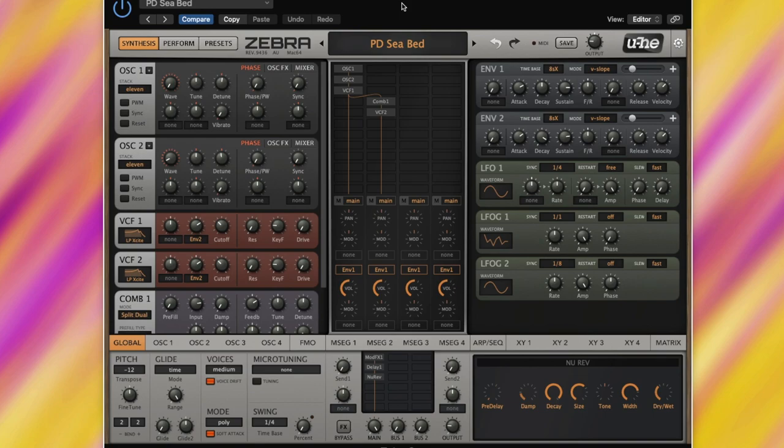Okay, so as you can hear, we've got this really washy ambient pad, lots of reverb to it, and it's got this unmistakable digital quality to it, kind of a glassy type sound. This is a patch from my latest set, Translucid, which is 100 ambient style cinematic presets for u-he Zebra, and this particular patch is called Seabed. So let's have a look at how I created it.